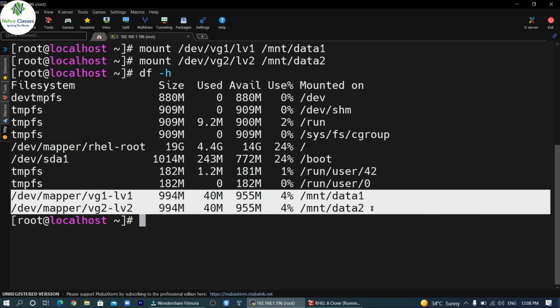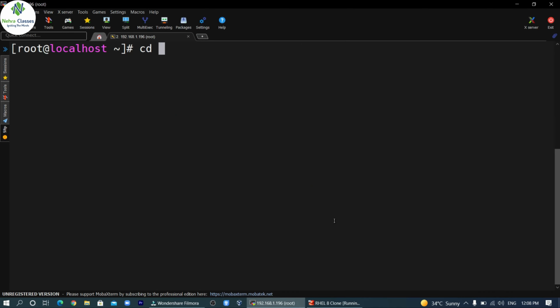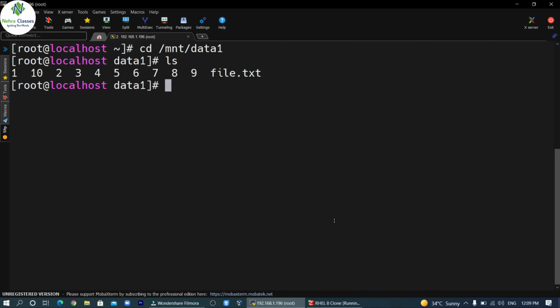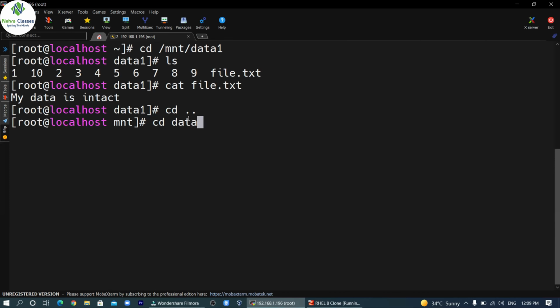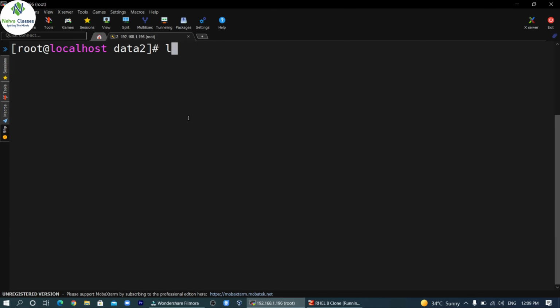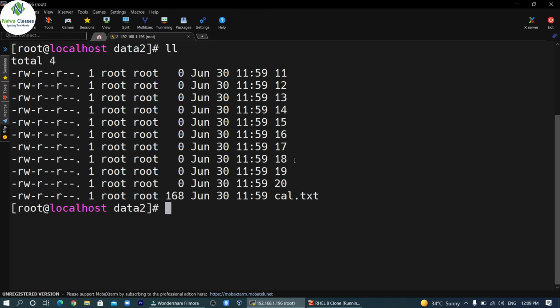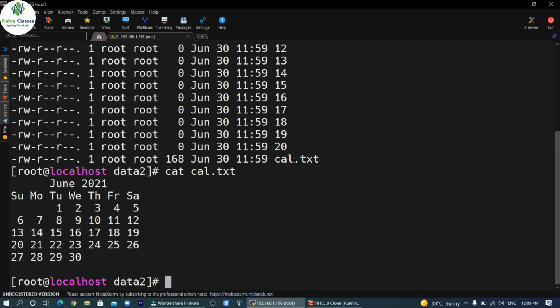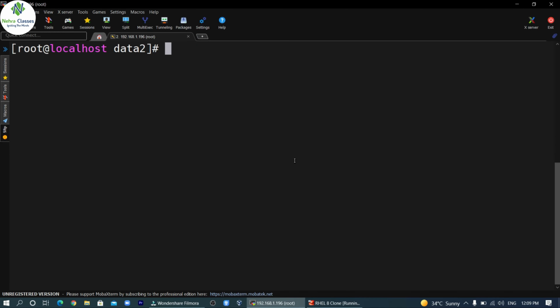Here you can see that both are mounted now, and let's go to the first directory, that is data1 on /mnt, and you can see that all the 11 files are intact and the contents are also intact. Now let's go to the other one, data2, and let's execute the ll command. Here you can see that all the files are present and the contents are also safe. So guys, in this way you can very easily merge or split the volume groups as per the requirement.